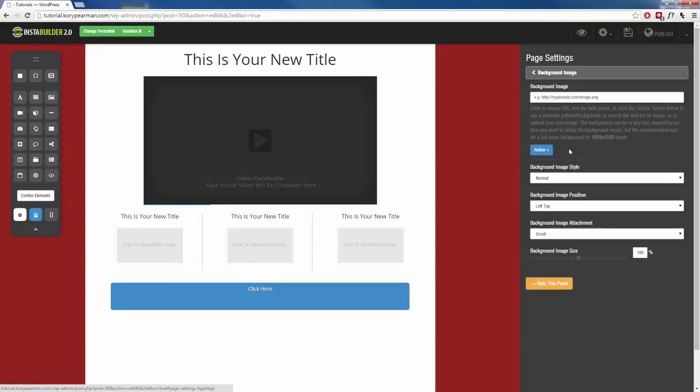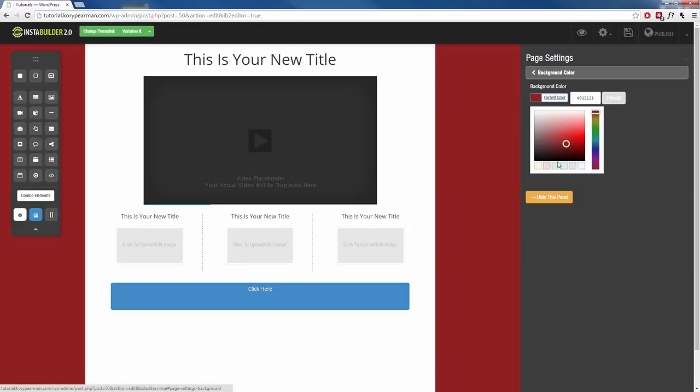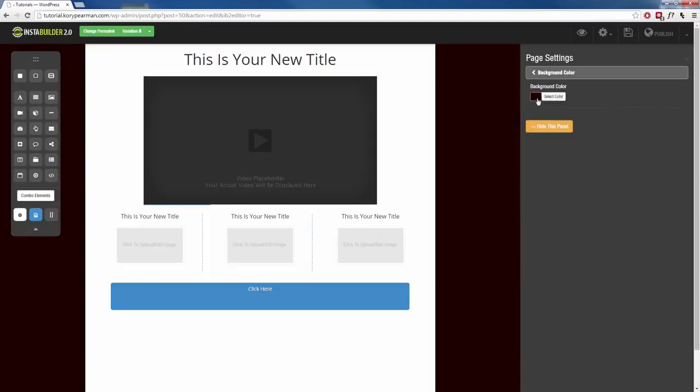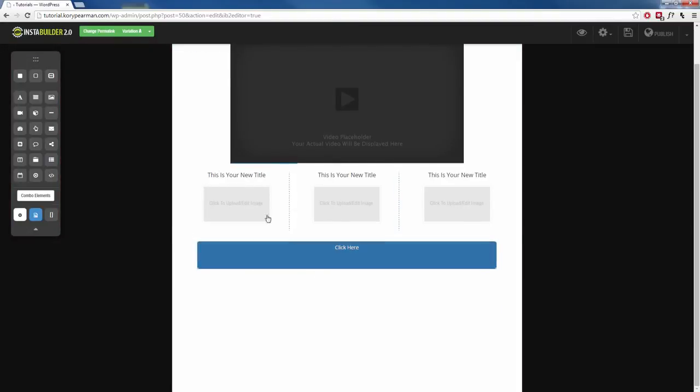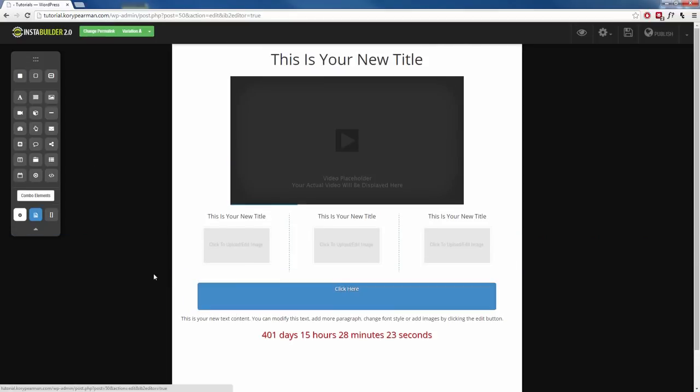And for the images, we can upload our own image, we can search for images, or we can use a pre-made image. So I'm going to keep mine a color right now. Let's make it, let's see, black. Let's go with black like that there. And then I can go back to adding more content to my page here: images, text, titles, a countdown timer if I wanted to, whatever I want, okay?